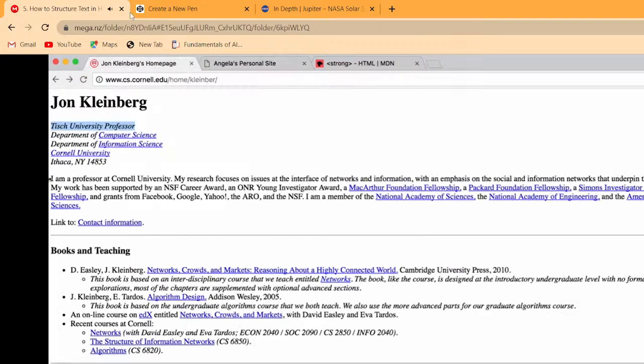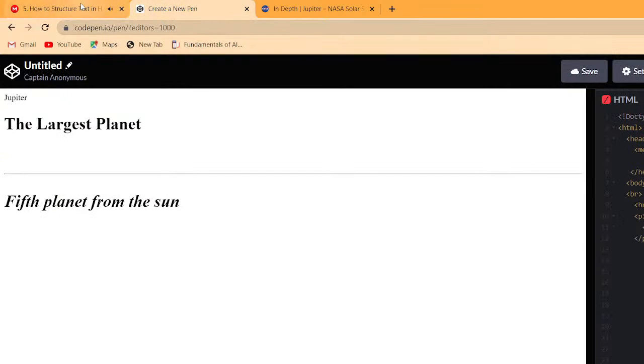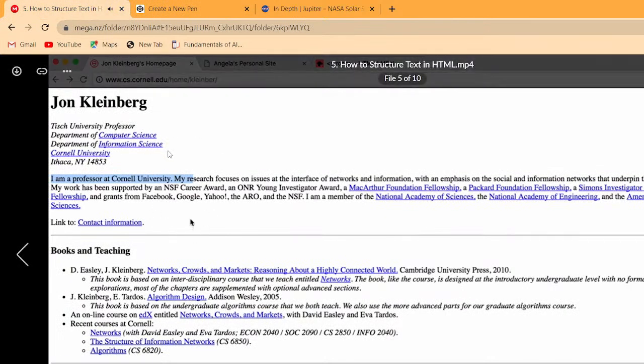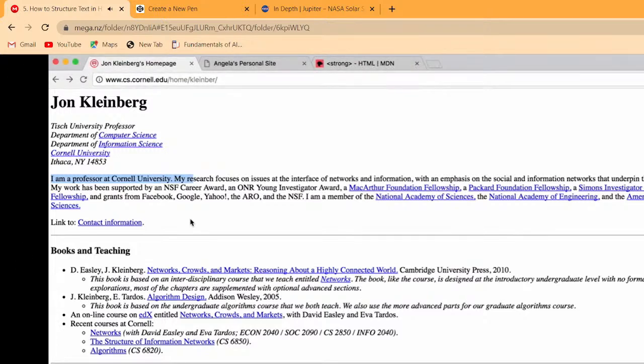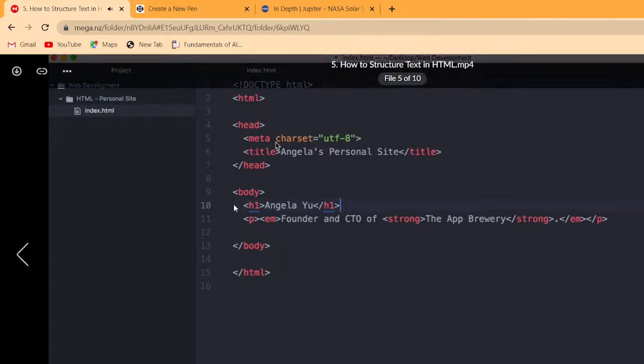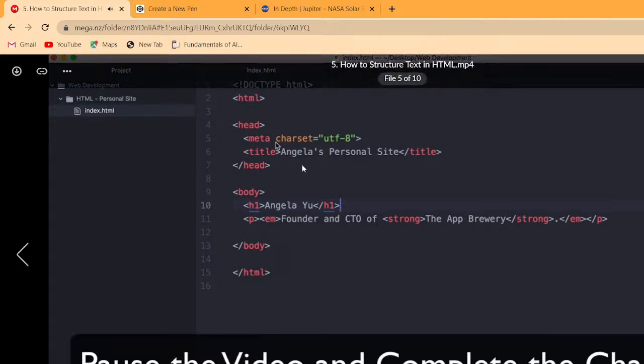We're going to add a little bio here. And that again is going to be inside a paragraph element. And it just tells anybody who's visiting our personal site who we are and what we're all about. So once you're ready, go ahead and figure out where you should add this and complete the challenge.